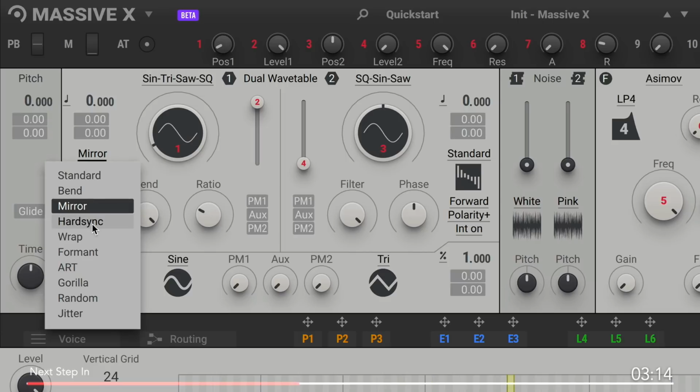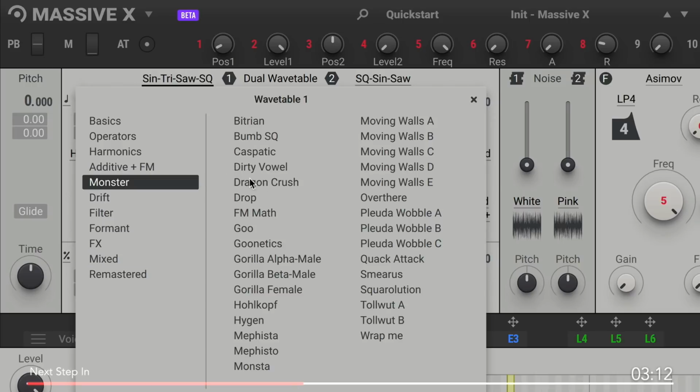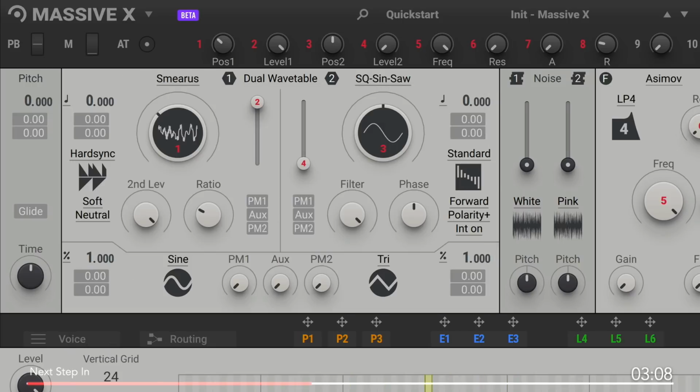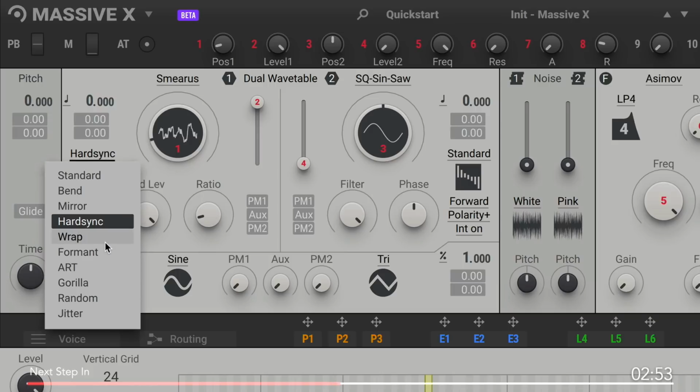Right, then we have a classic hard sync sound, and for this I'm going to load up a crazier wavetable type. Let's load up Smears. Right, that's on soft. Let's go to hard. And then grain. So you can really change the color, the timbre, the sound of all these wavetables with these wavetable modes.